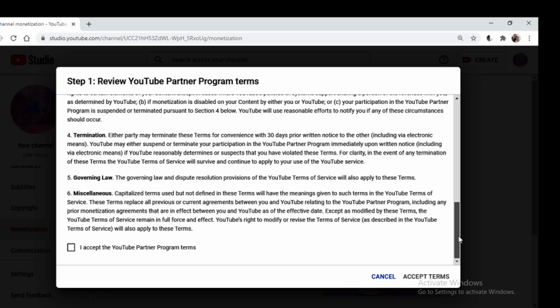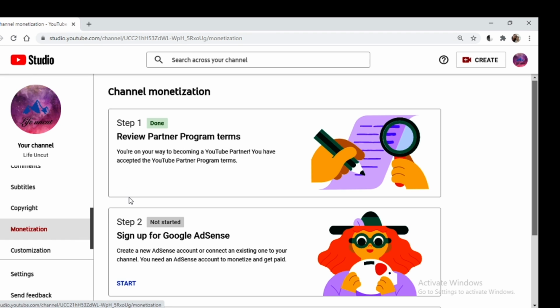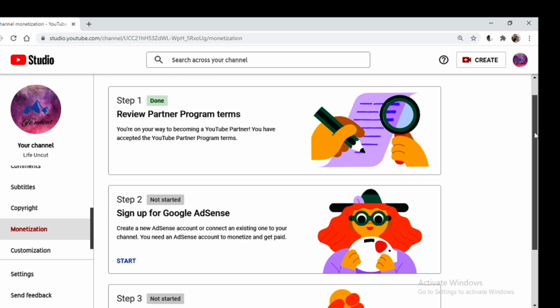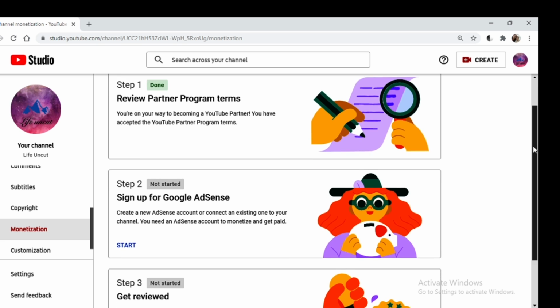Once you have read through all the terms, you click on the I accept YouTube partner program box and you click on accept terms. Once you accept the terms, you will see that your step one is done. And step two is to sign up for Google AdSense.